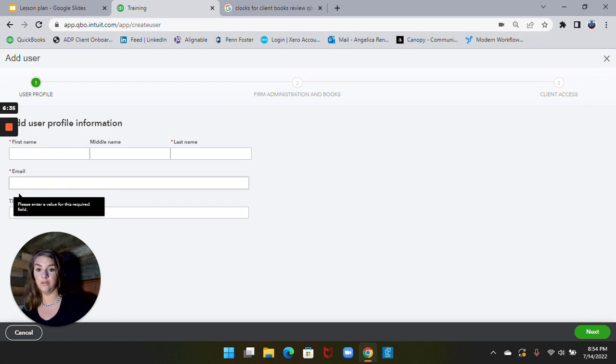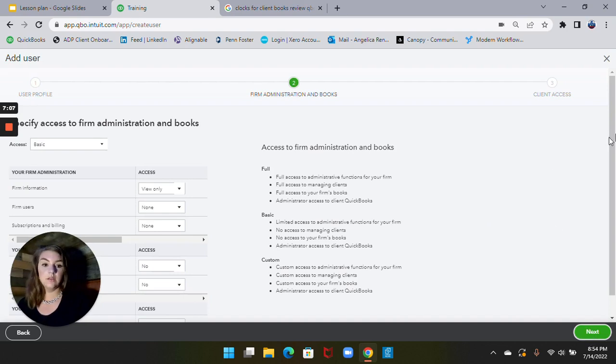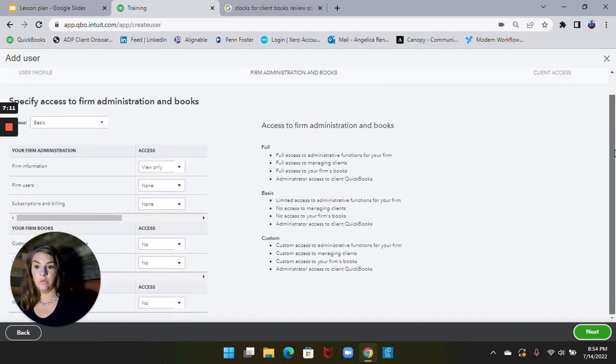So you'd get their first name, last name, email. And then we would move forward and then give them access to the actual books, and then which clients we want to grant access to. So I'm just going to set this up. So now we get to see what type of access we want them to have. So there's full, basic, or custom. Depending on what access you're wanting to grant to whichever bookkeeper or accountant, you can change the access here.